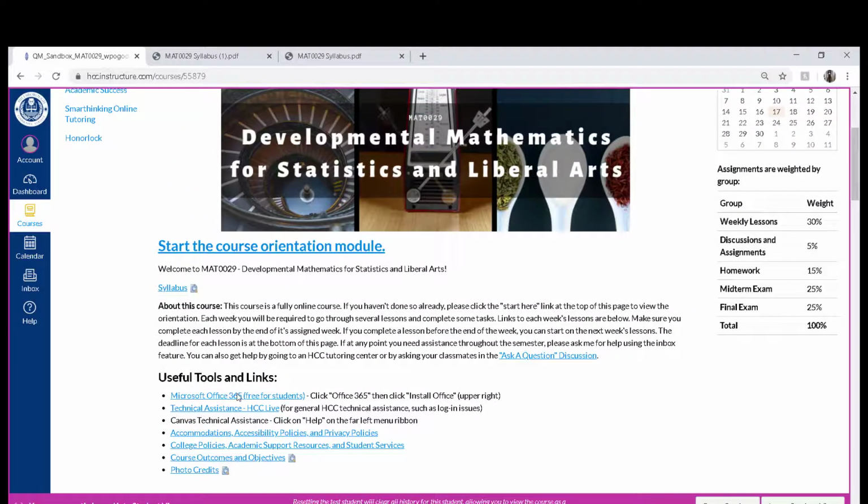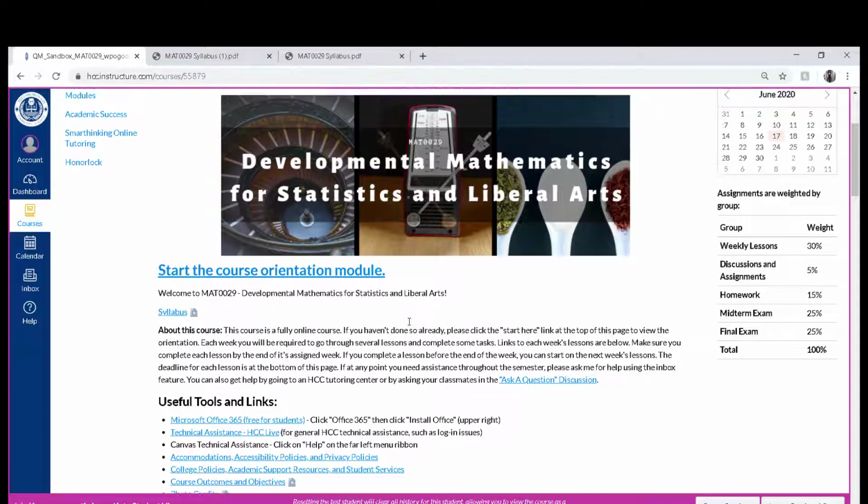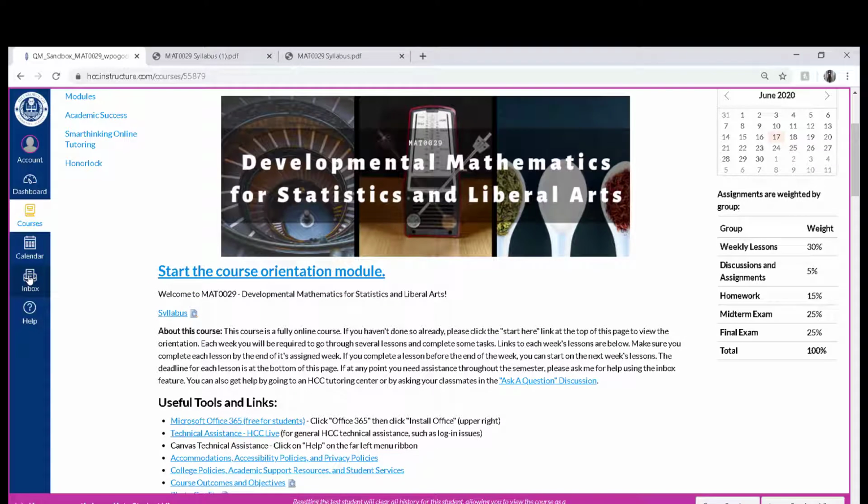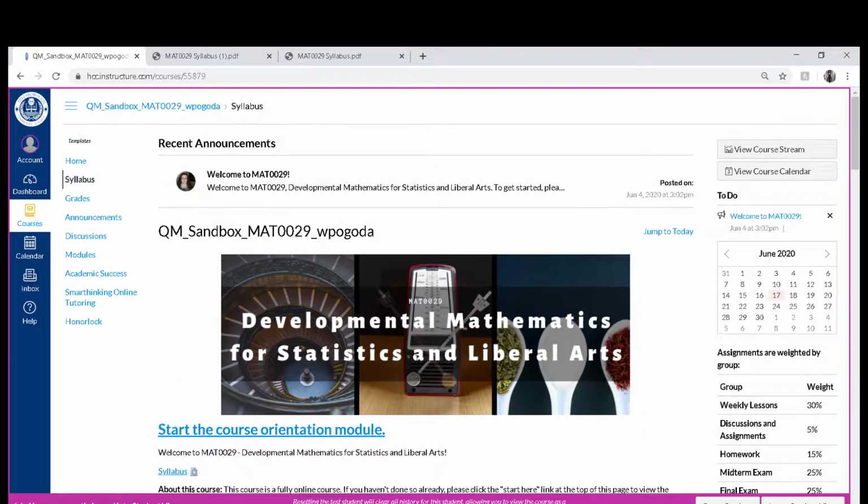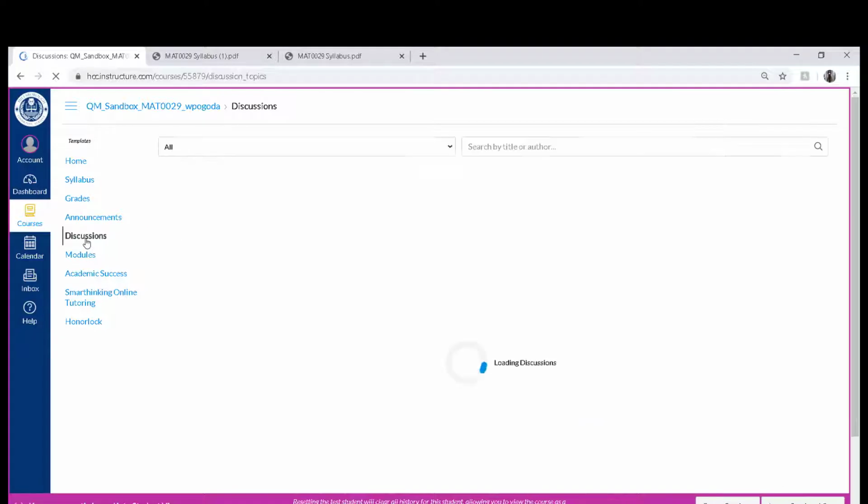It'll be much simpler. If you have any questions, please, please, please, you can always ask me. There's an inbox feature here, which you can use to send me a message. And if you'd like to ask your classmates what they think of something, you can use the ask a question discussion board, which you can also access here through this discussions.